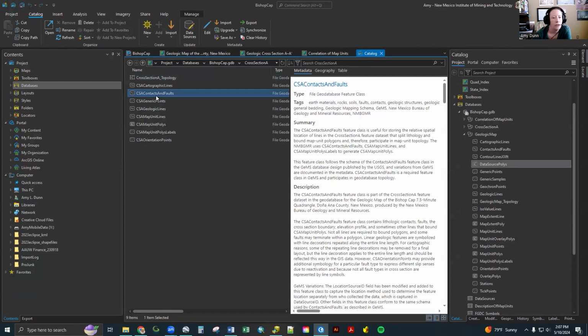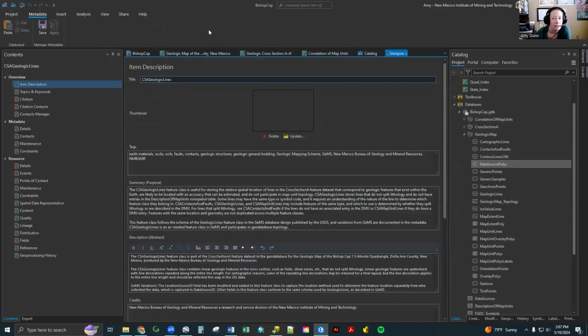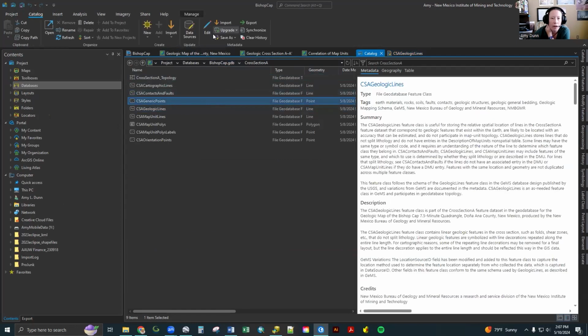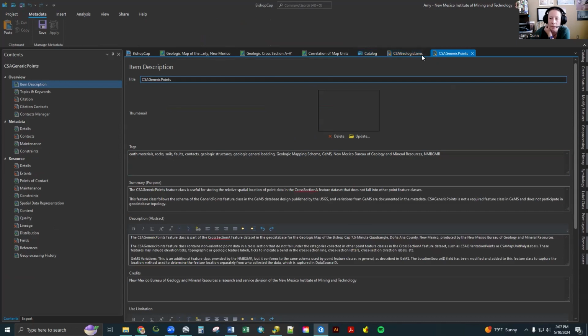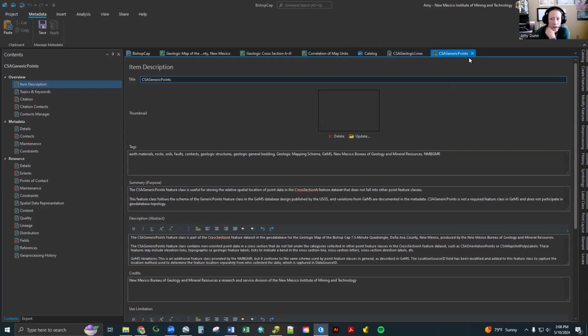When you are editing metadata in this catalog view, you get this metadata group up here on the catalog ribbon. Anything you have selected down here, you can just click edit, and that will bring up a separate window where you can start actually editing your metadata. Pin that to the side for now. You can also open up multiple windows at the same time. I've found this helpful if you need to copy and paste information from one to another. That is not something ArcMap allowed you to do.